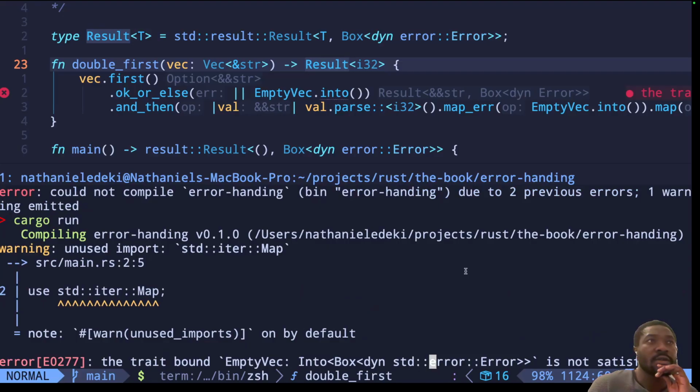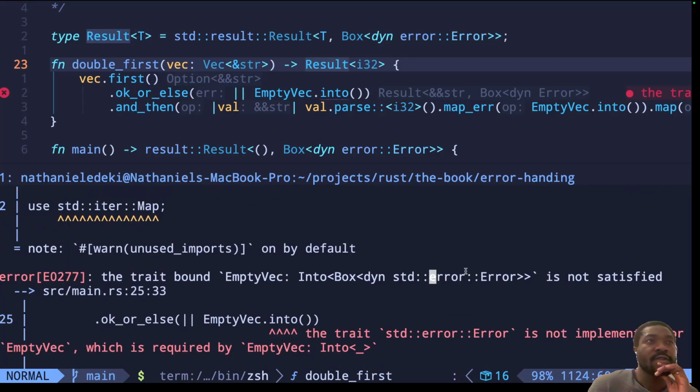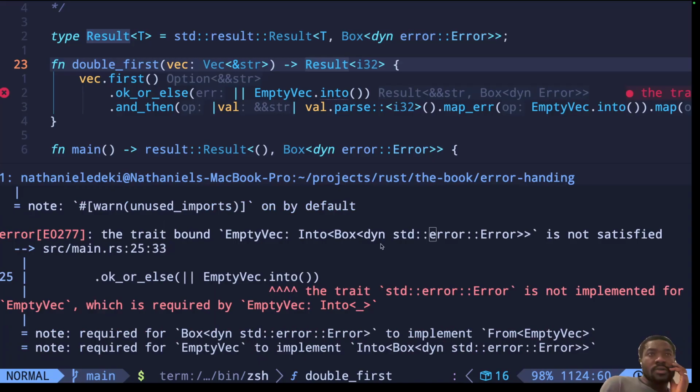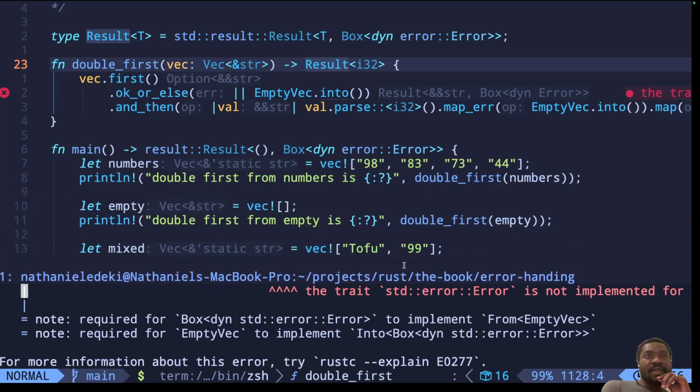Yeah. So that one is taken care of. And then that's fine. You have the trait bound empty vec into the trait bound into boxed dyn std error is not satisfied. So the trait error is not implemented for empty vec, which is required by into. So the trait error is not implemented.